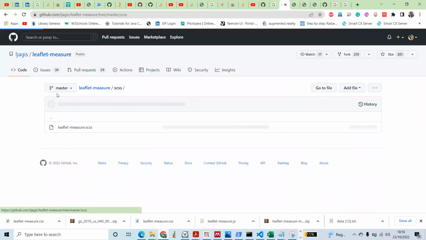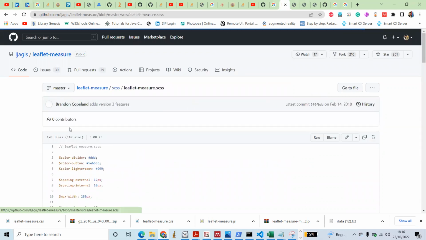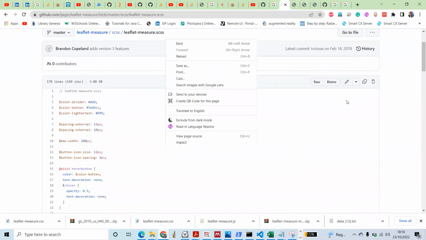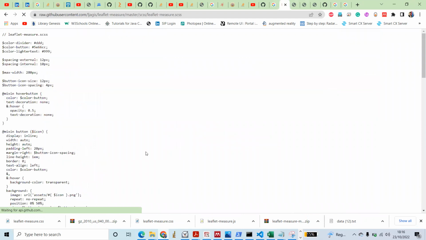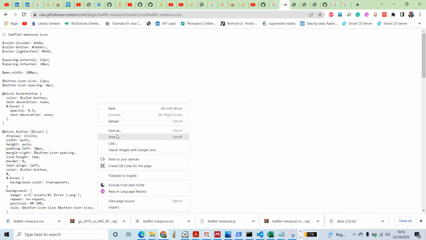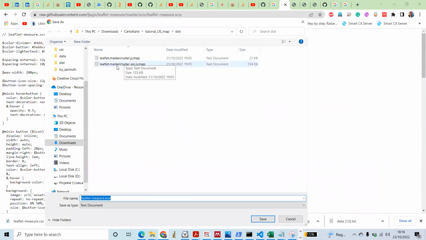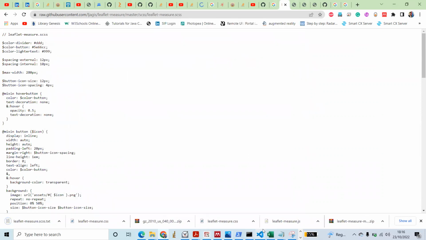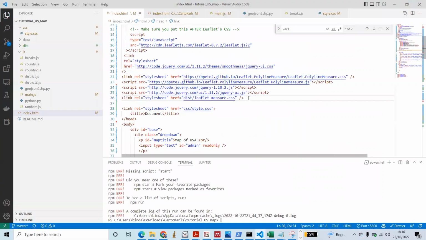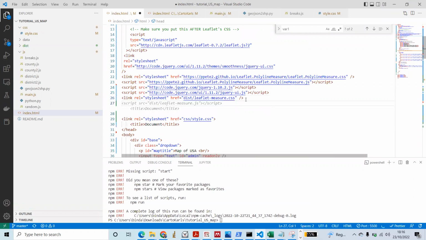Yes, CSS. So he has used yes CSS, and I will go to raw and save as in the dist folder. It will be yes CSS, and I don't know if it would work. Yes, CSS will work as CSS.